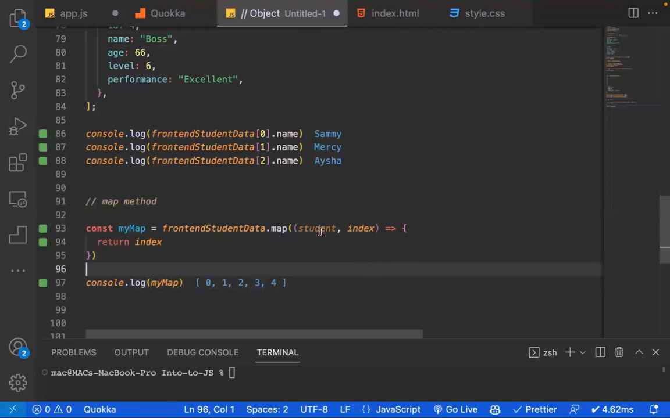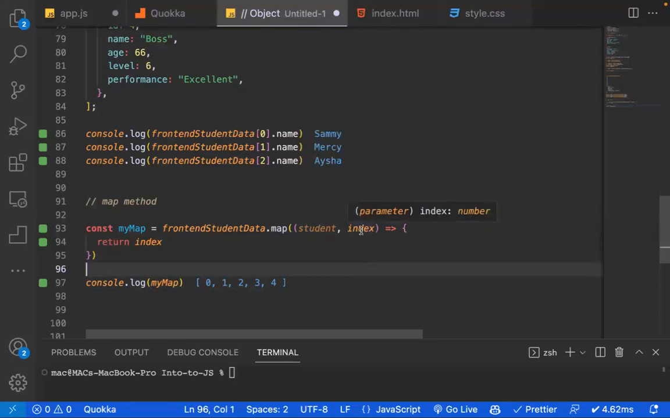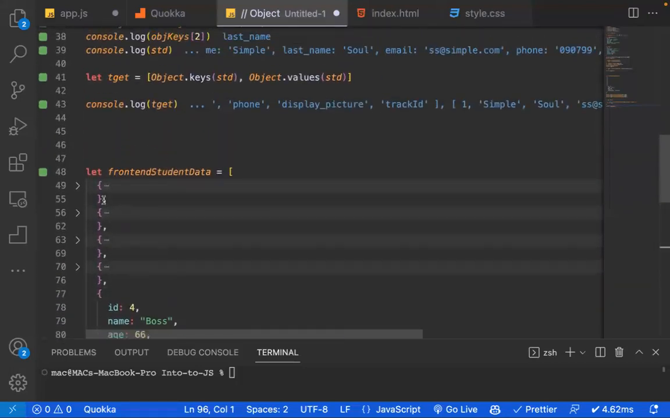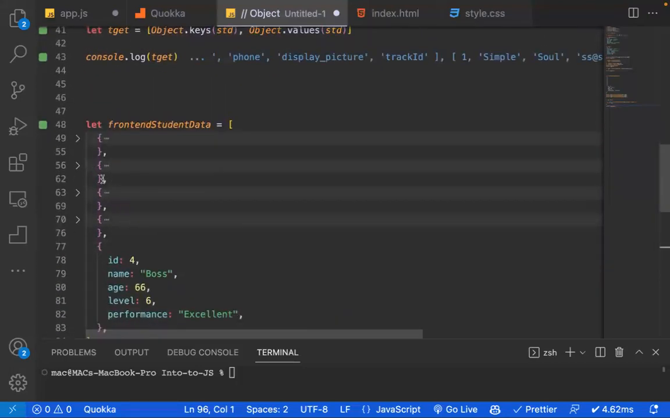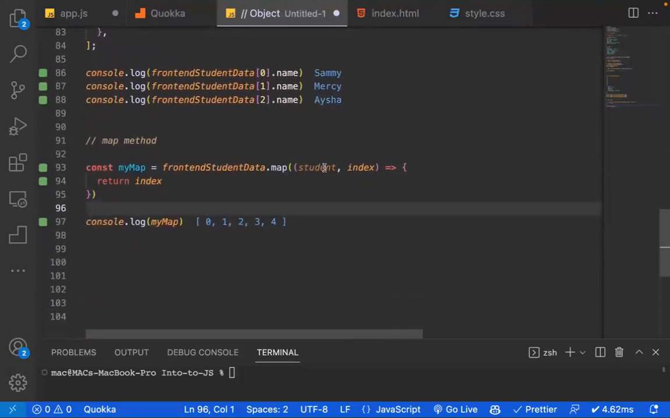I will explain that. The first one represents each of the objects, while the second one represents the index of each of the objects. Here we have index 0, index 1, index 2, index 3, index 4, and index 5, right? If I console.log student, I will get the entire object. And if I return index, I will get the index of each of the objects. So now I'm returning index and I'm getting 0, 1, 2, 3, and 4.